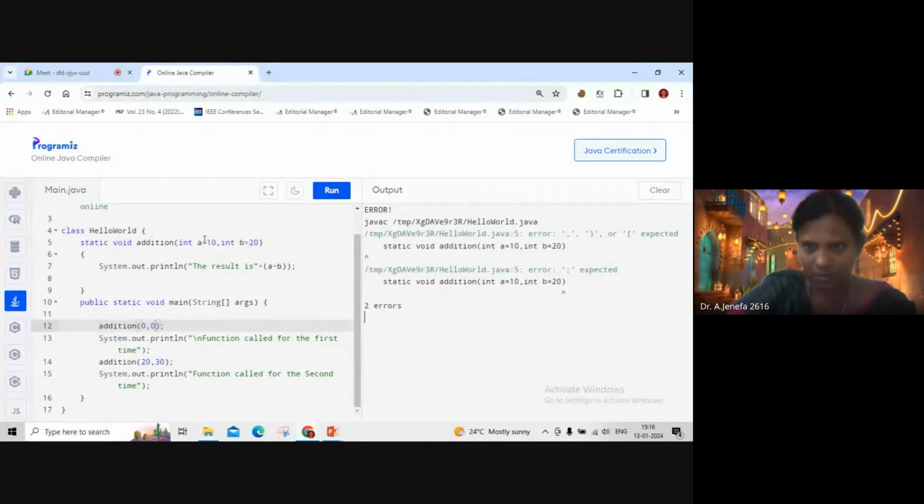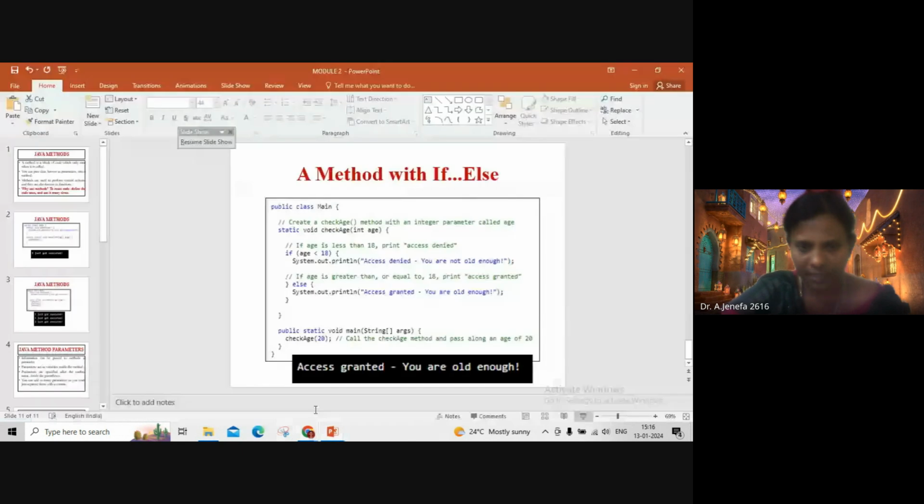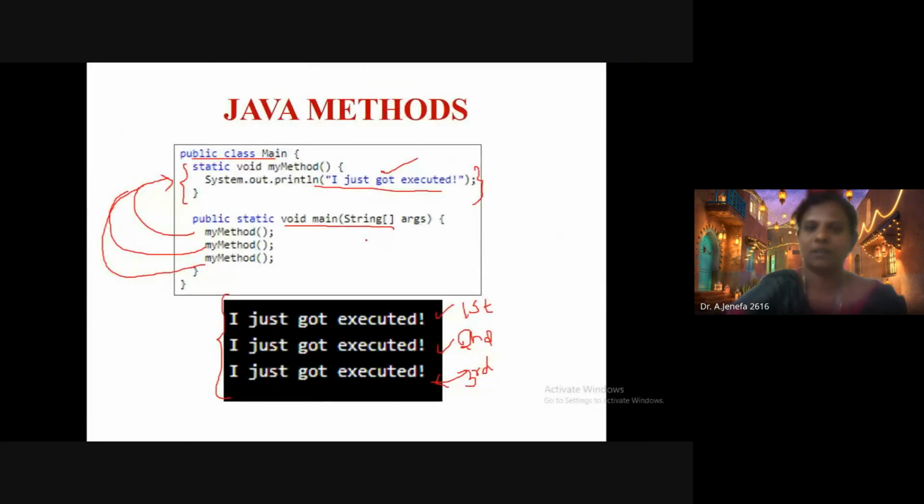The default values cannot be given here. So let me run this same code in a different compiler, so definitely it will work. See, for the first time the result is 0, and for the second time I'm getting the result as 50. So this is how we can call the function with different parameters. Let me show you it again.